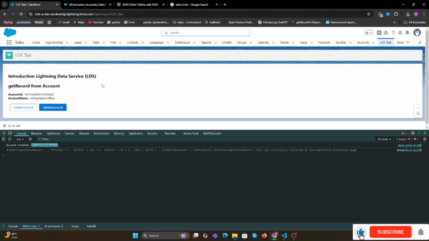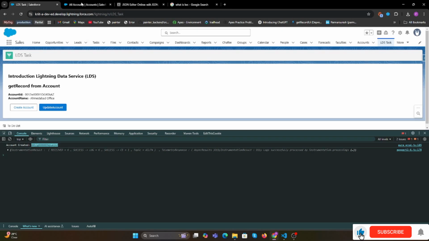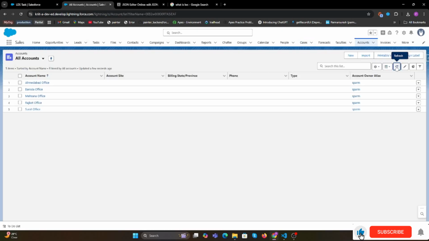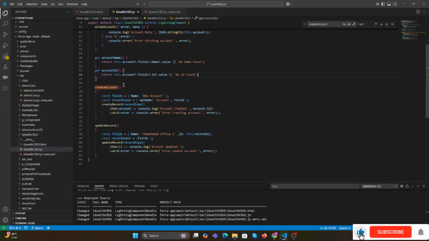Because this debug is displayed, the account is created and that account ID is written here. And now I just refresh. You can see the new account is created on our side. So the create operation is also done on our side using LDS. You can easily create a record by only calling the createRecord method using LDS.